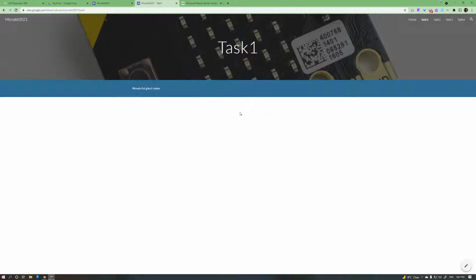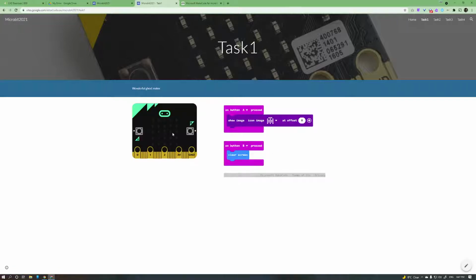Task 1. I can test it out. I can look at the code. I can't make any changes. I'd have to put the editor in if I want to make changes. But that's about it. That's what I want you to do. Okay.